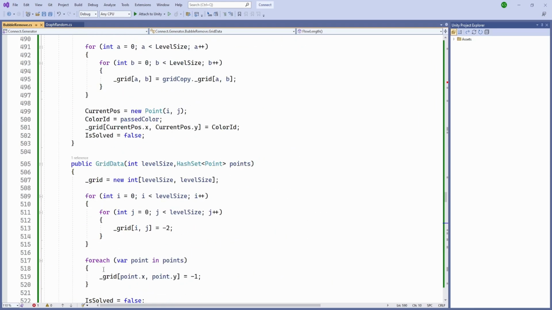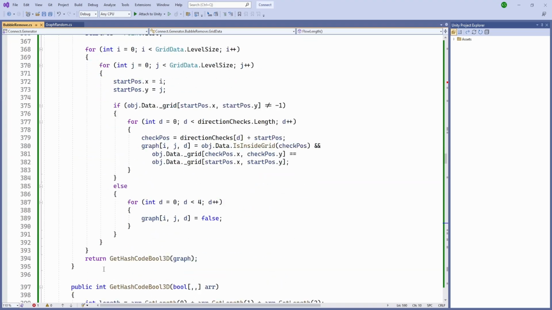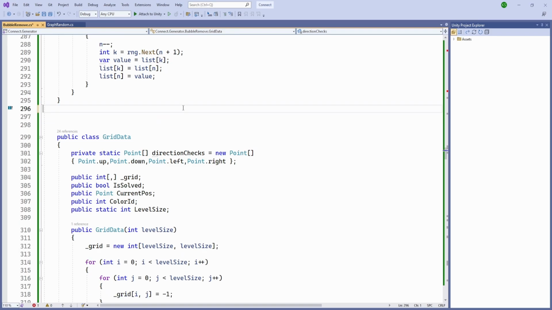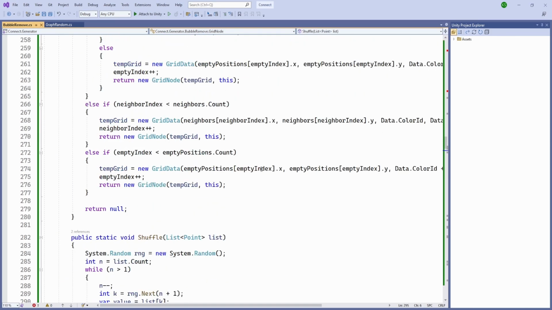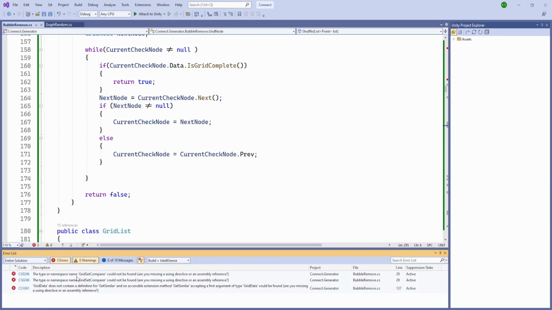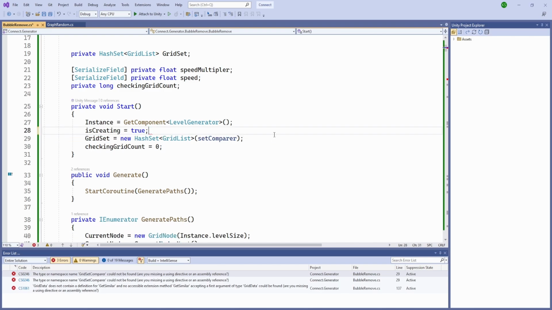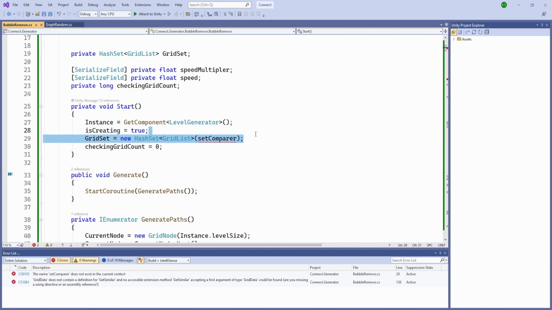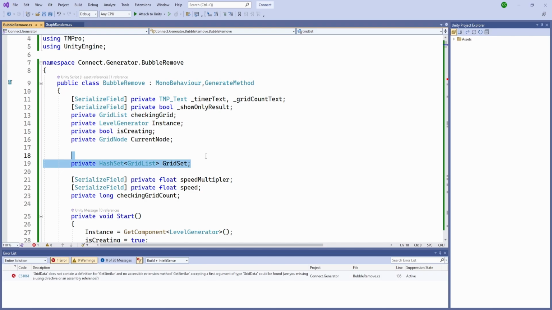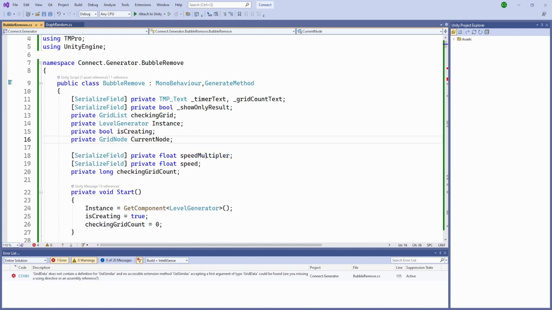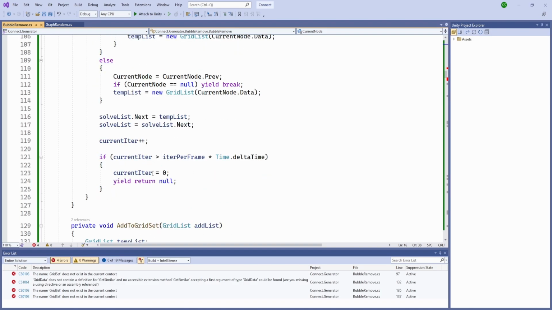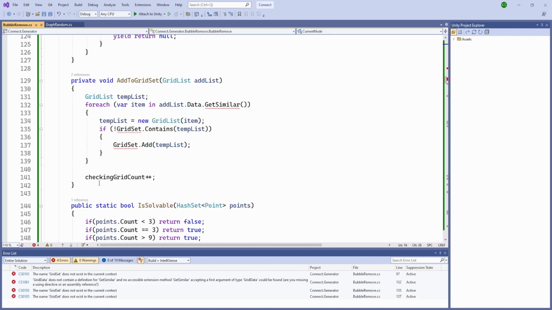And after that we are not going to need our grid set comparer because we are not using the dictionary. And so again there are 3 errors, so we'll need to remove our grid set comparer. We can also remove our grid set, and we should have a hash set of grid list. And after that, inside our not grid set, so we will also remove it.